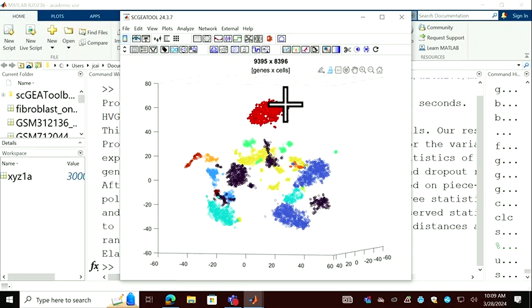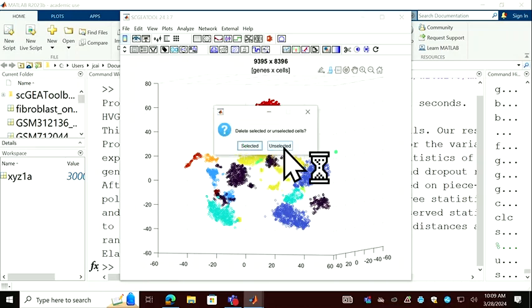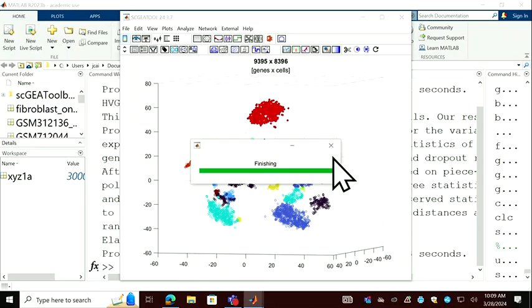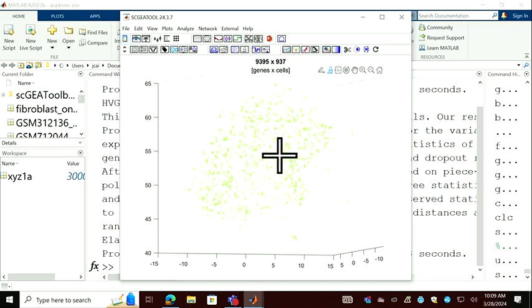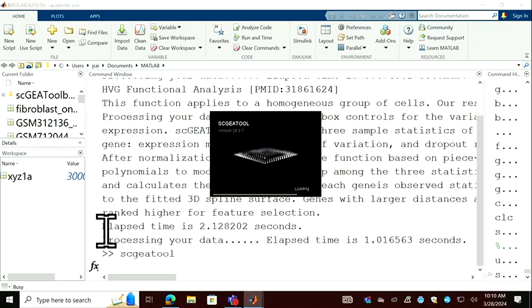So I select this, and I want to delete all the rest. I select brush cells only, and then delete unselected. If you do this, you end up with the population of 937 cells, the one you brushed and selected. The color changed, but they're the same cells. Okay. Oh, yeah, I can show that again.